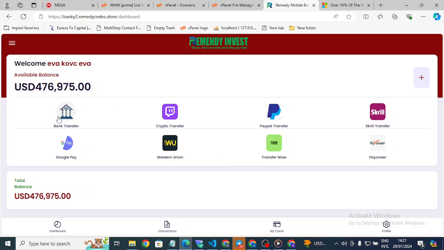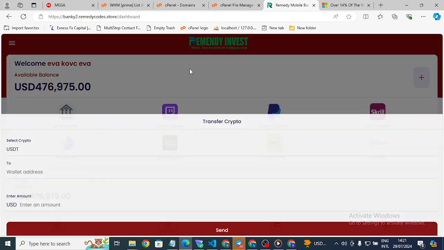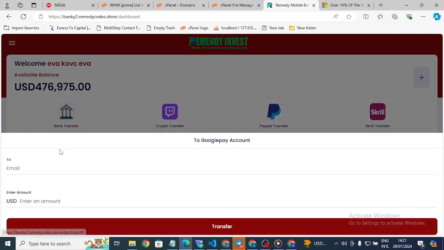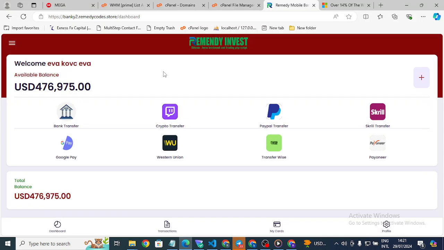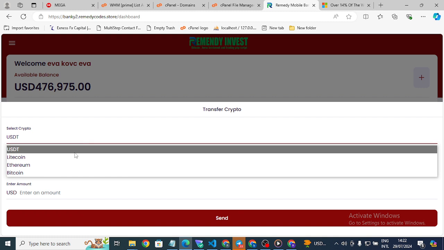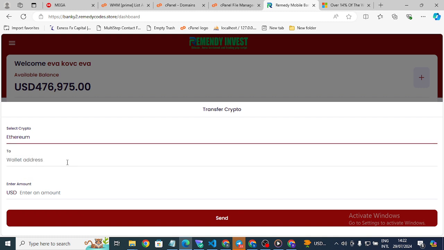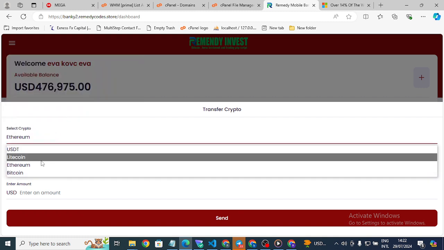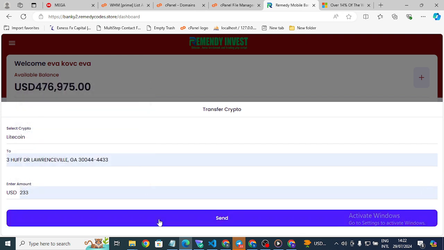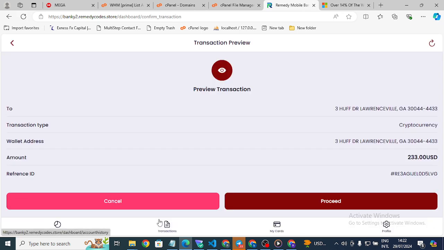You can make a bank transfer, you can make a crypto transfer, you can make a PayPal transfer, you can make a Skrill transfer, you can also make a Google Pay transfer. So a whole lot of transfers you can make. So let's start with this. What you need to do here is to provide the Ethereum address or Bitcoin wallet address, then the amount you want to transfer, then you click on continue. Alright, so you click on proceed.